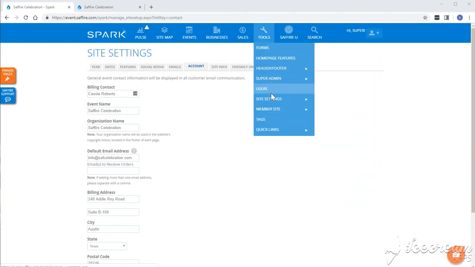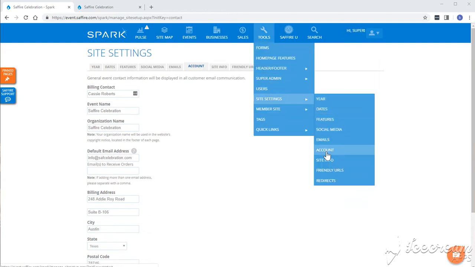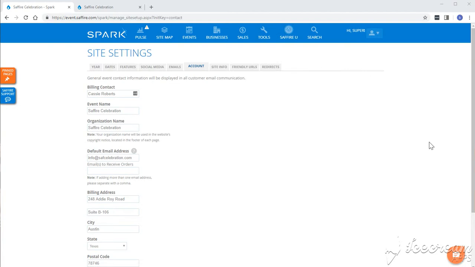Of course, tools, site settings, account, that's another way to get here. Now, when we had our kickoff meeting, we would have gotten all the information that we needed for this tab, but we really like for you to review it so that you know what features or text go in what place throughout your website. Billing contact, 100%, this is an internal field.